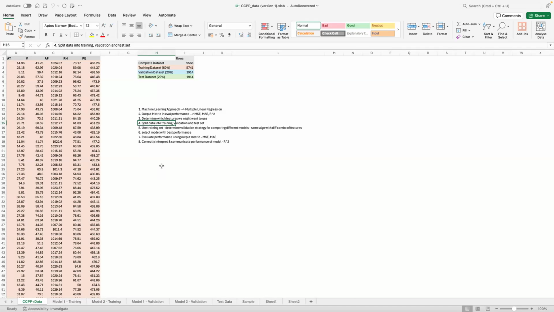So what I've done is I've gone a step ahead. Instead of just splitting the data into training and test set, I have split the data into three: training set, which I've also mentioned here, which has 60% of the data, validation set, which has 20% of the data, and test set, which has 20% of the data, right?